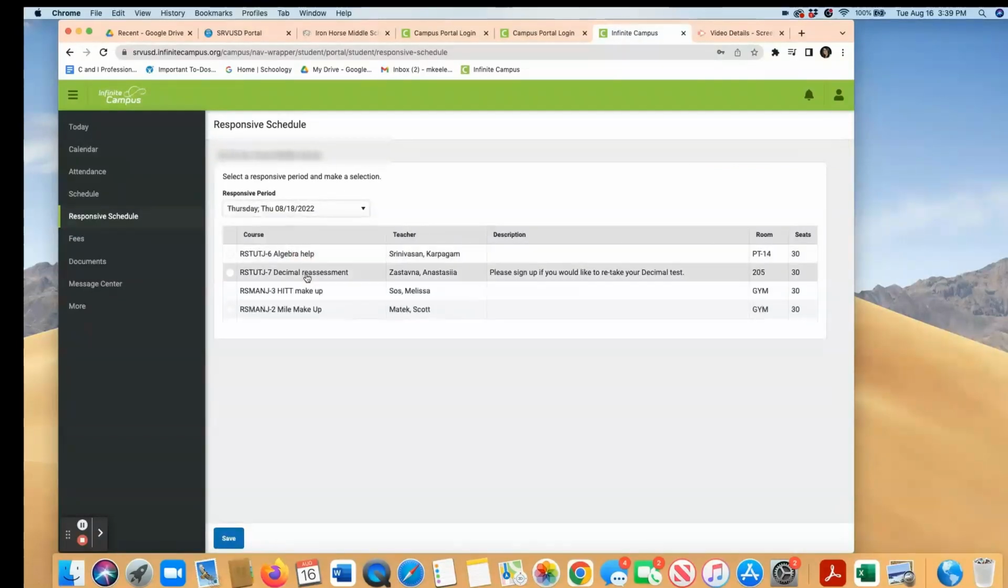Make sure you sign up for the other day that we have student support for the week. Look at the teachers, look at the courses, look at the room numbers, and then pick the one you need to be in. You're going to click Save and Success. Now you are logged in to be in that student support.